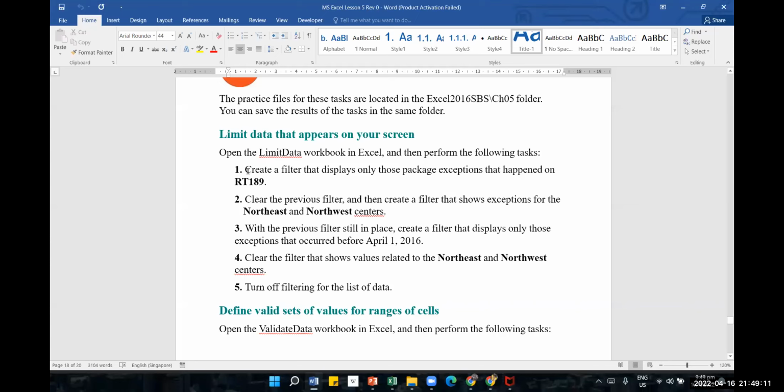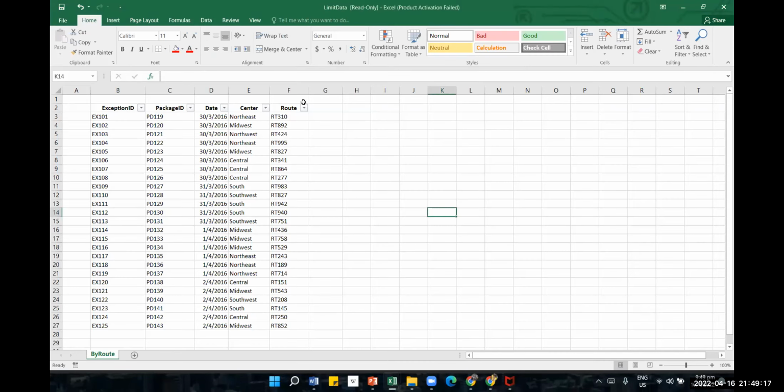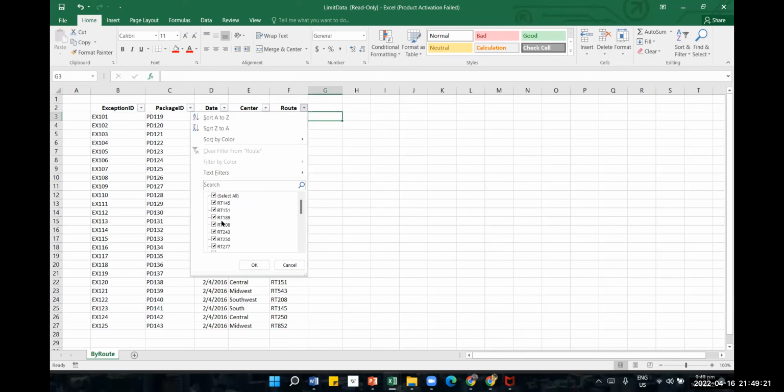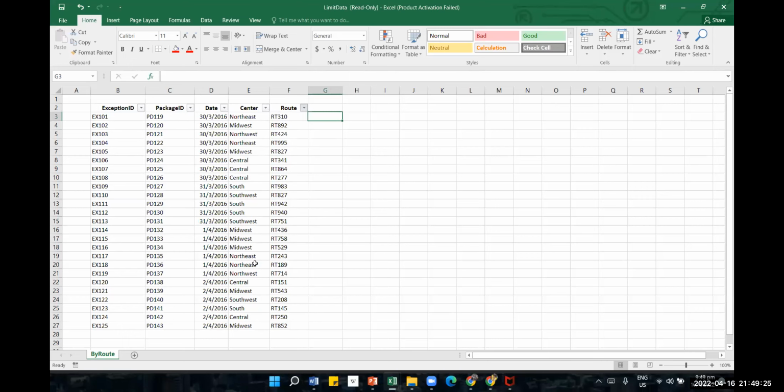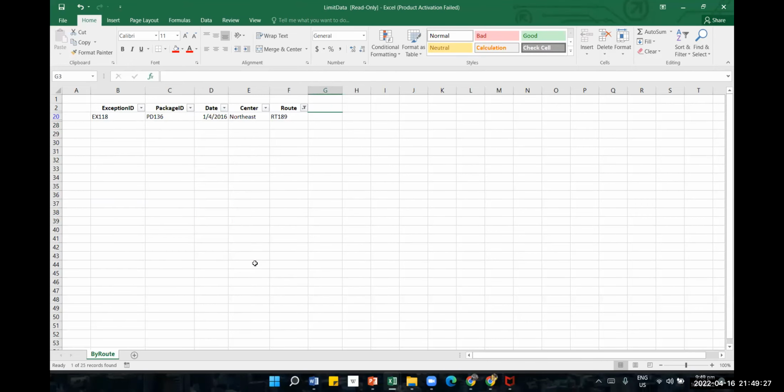The first step, create a filter that shows RT189. So you need to just go here, filter. You just need RT189. You can deselect all, select this, and click OK. This is the first step you need to see. Okay.